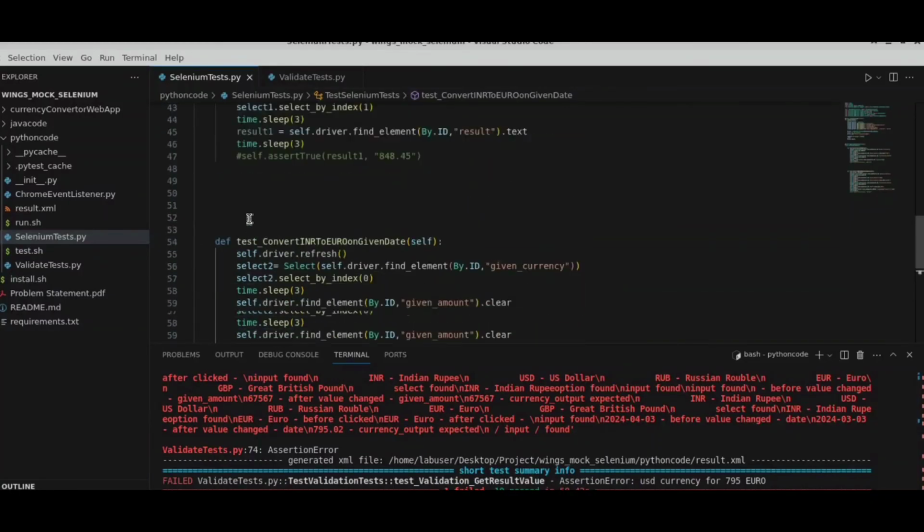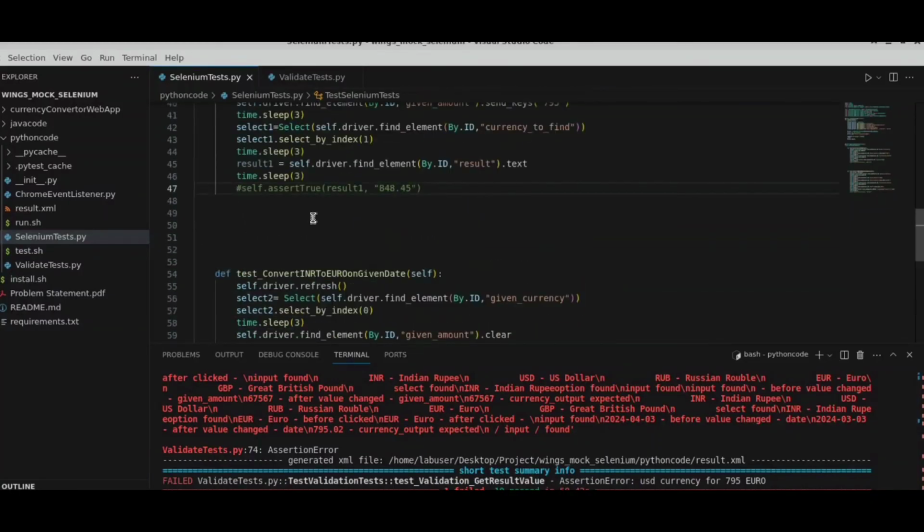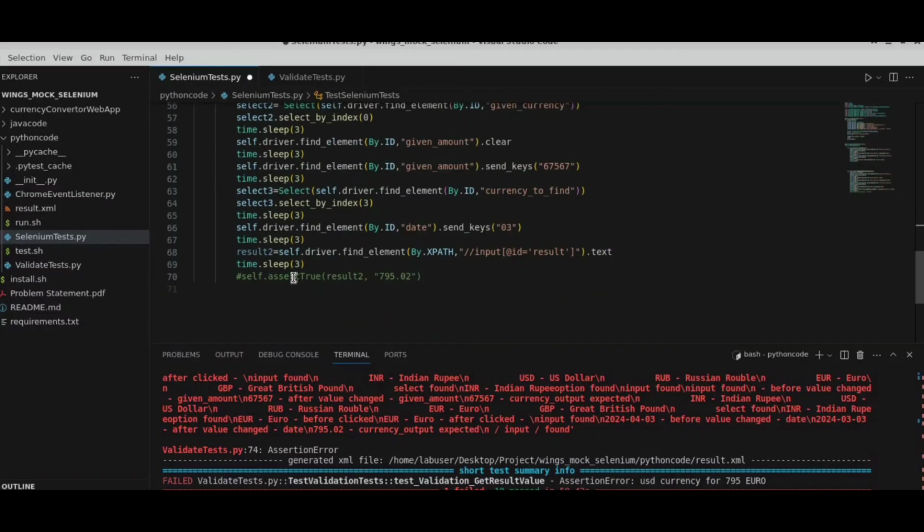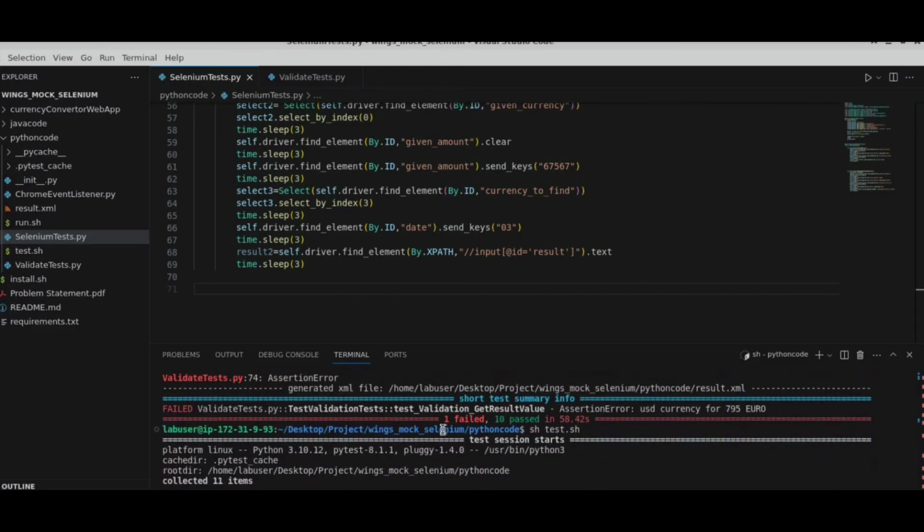We can do one more thing: we can see if this assertion is working or not. Okay, self assert is not a function, so not an issue. We can remove these two lines. Control S, and give one final run. You can see one failed and 10 test cases are passing.